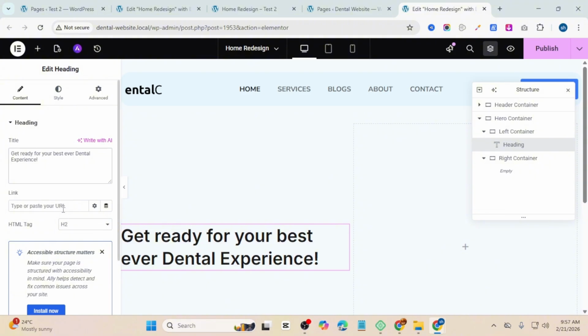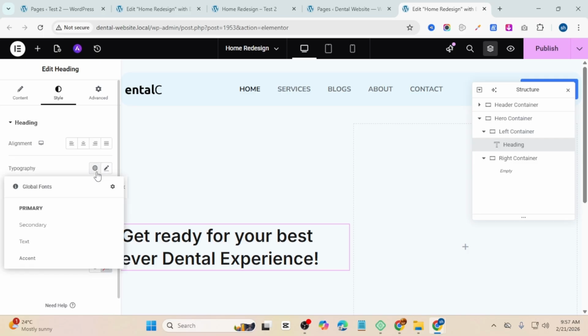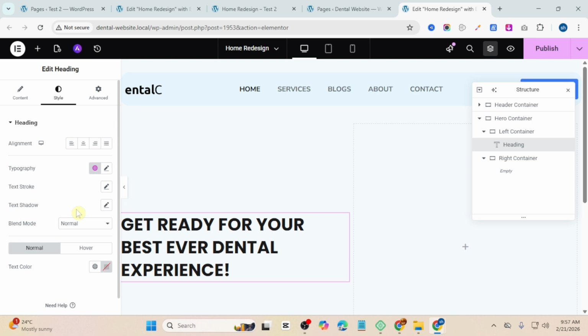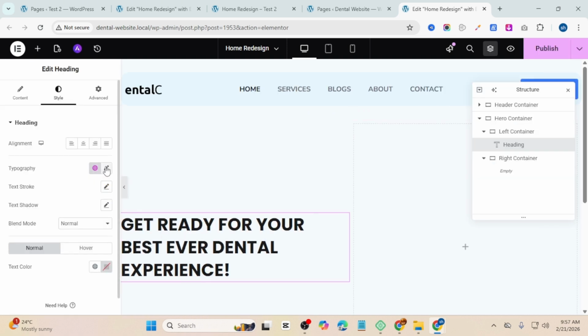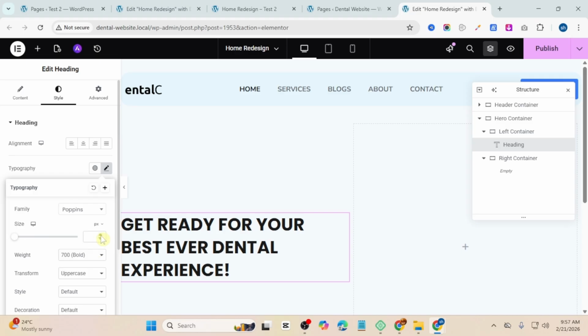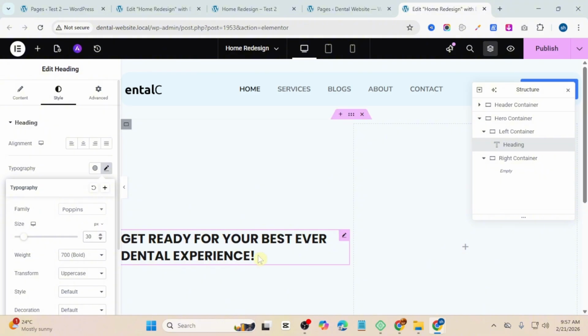Now go to the style and change the font family. So for this, click on this typography and choose the primary font. The font size will be, give it some size. Alright, this looks good enough.